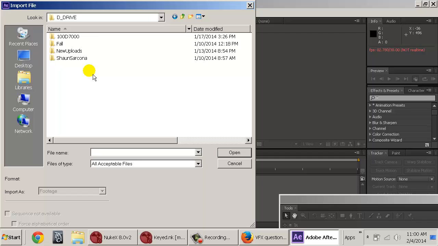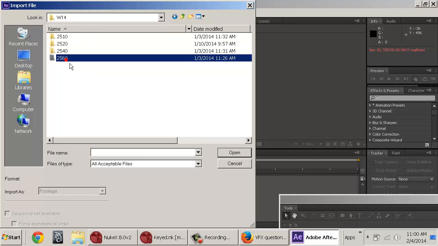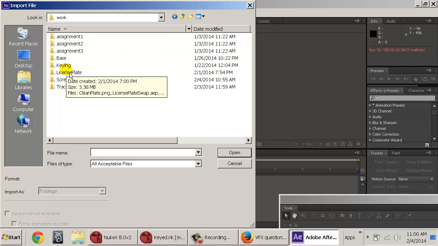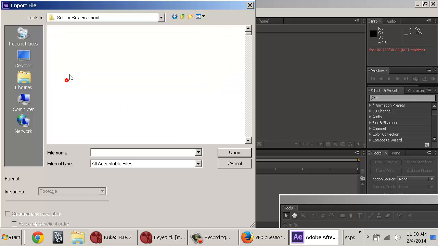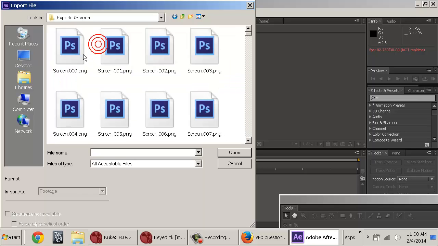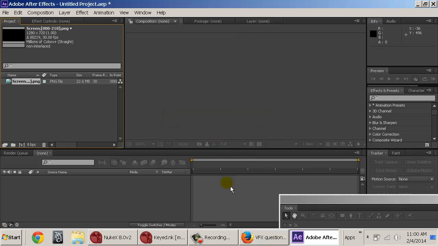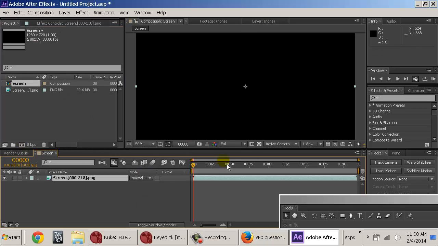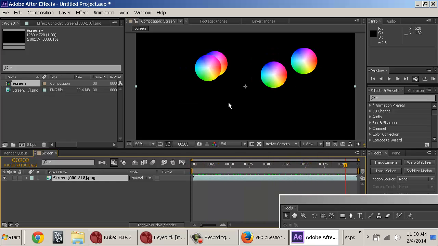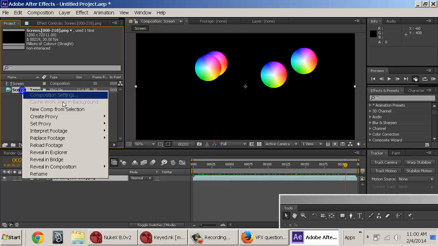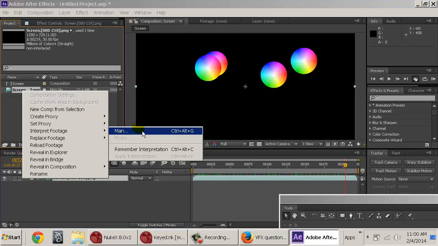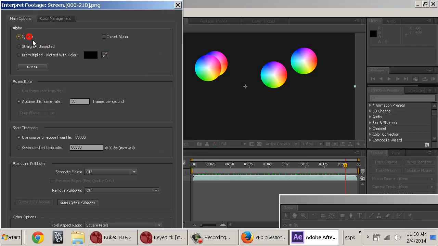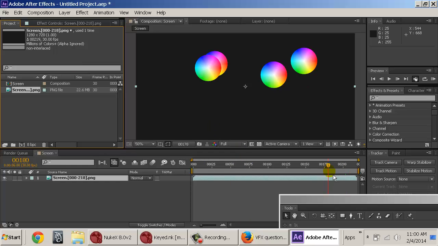Okay, then I go to my folder, screen replacement, exported screen, there it is, wazam. I drop this onto my new comp. I don't need the background, but just for fun, there, and I can see the background color. Alright, so now I know when things are going to happen.